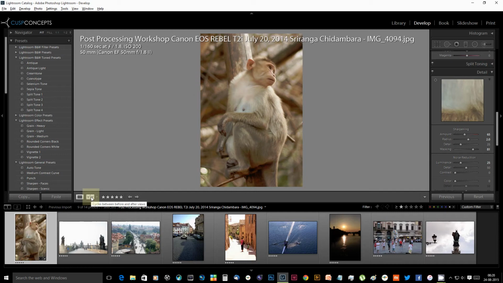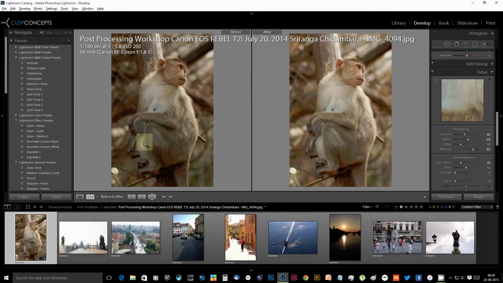Let's look at this image before and after. Yeah, so this was how the photo was, and this is after. This looks a lot more realistic. I mean, we're talking about tones on a monkey, but yeah, you can see the skin tones and things like that.